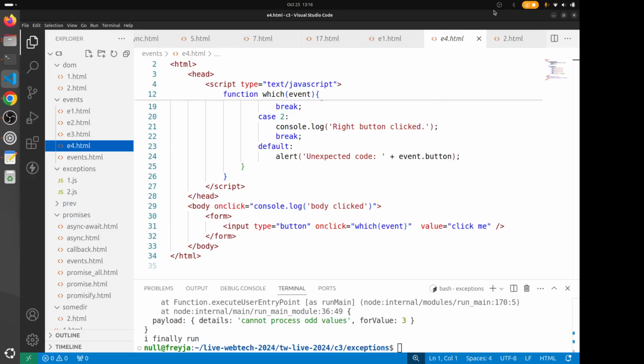While race is fulfilled if any of the promises is fulfilled. It's fulfilled as soon as the first one is fulfilled, and we don't care about the other results. So it's as fast as the fastest one. Right, so this would be the promise business.